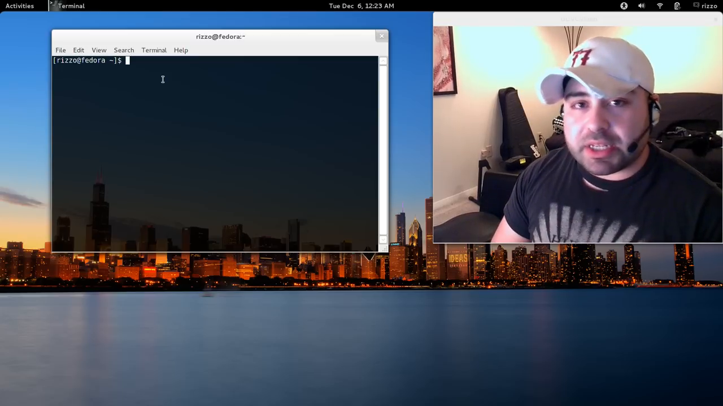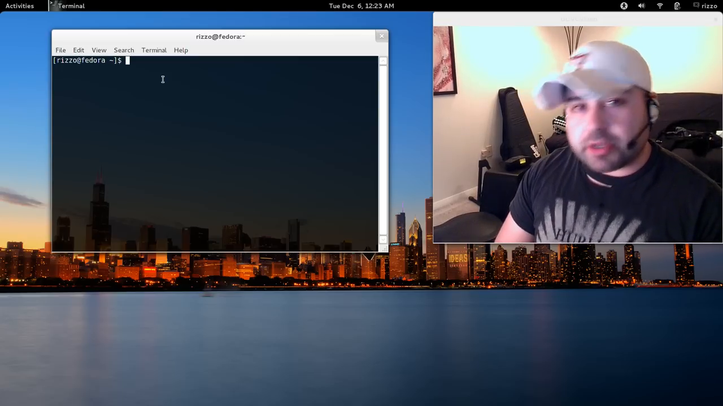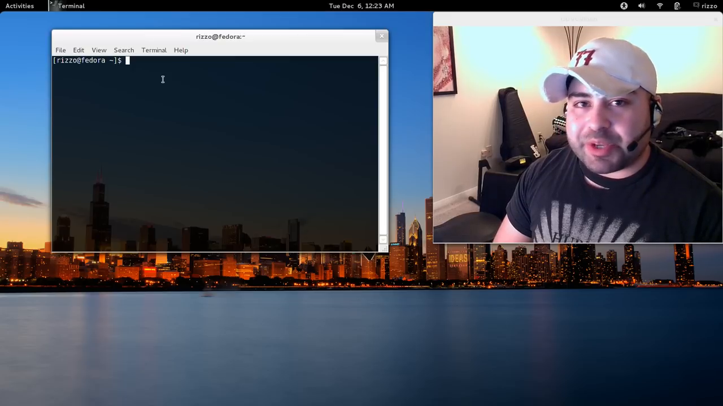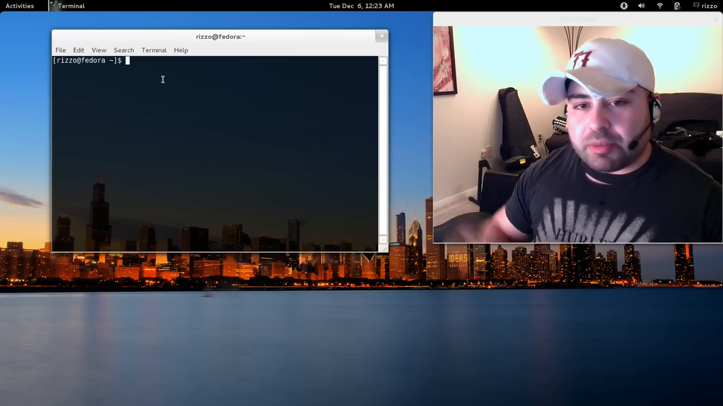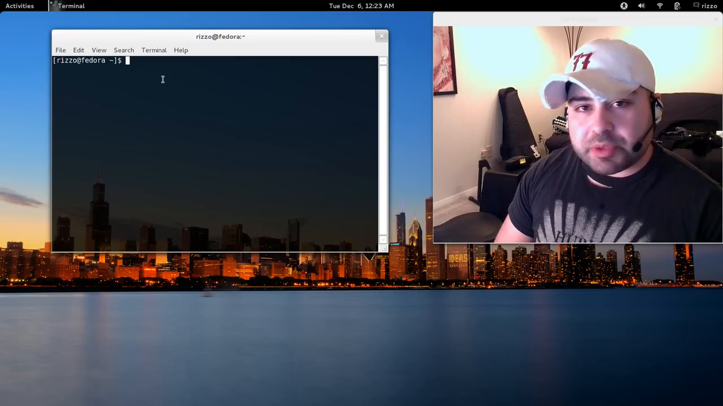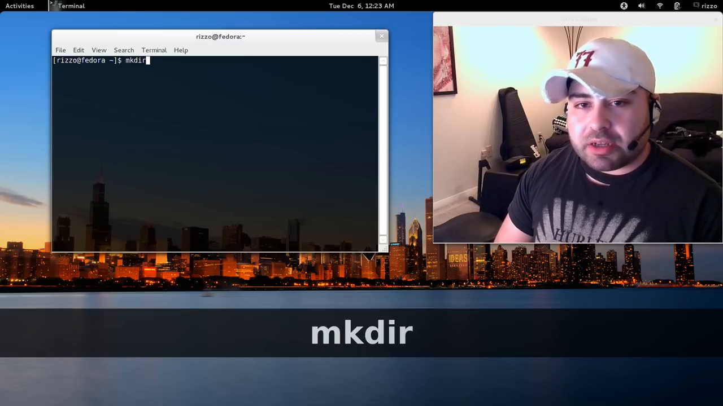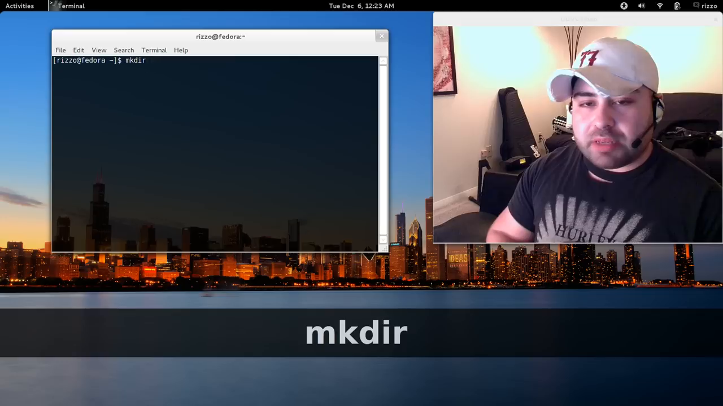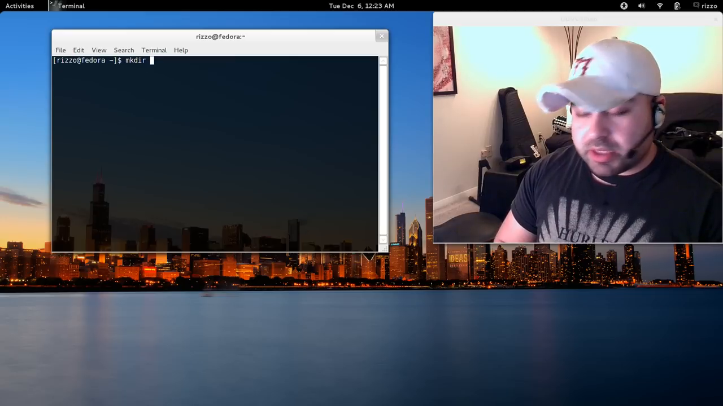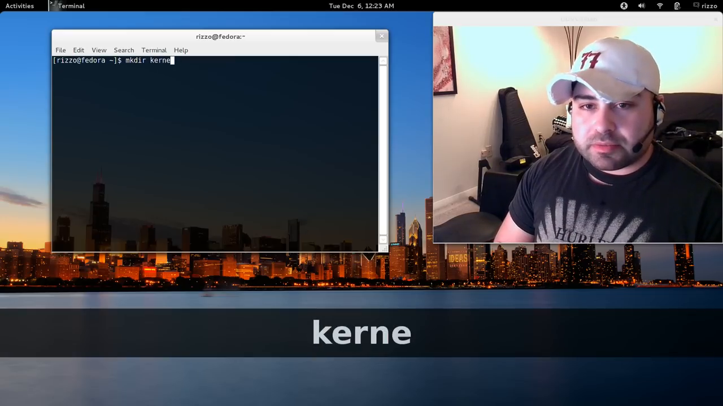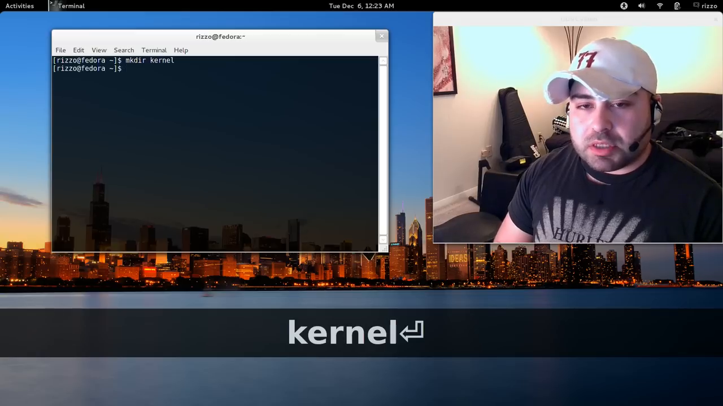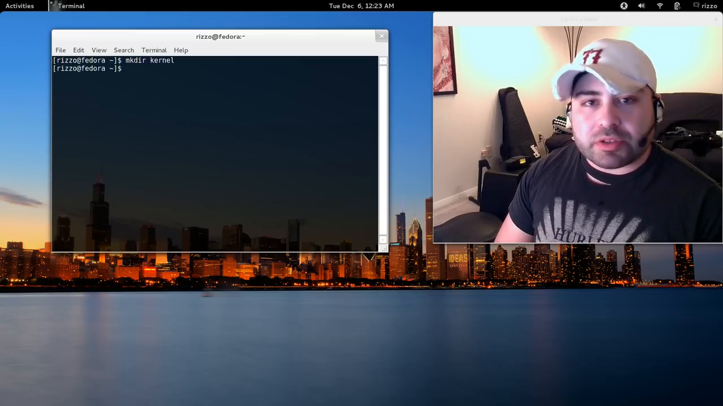To keep things neat, I like to create a directory called Kernel. I know, I was real creative when I came up with that. And then put everything inside that directory. So that's what we're going to do first. We're going to execute this by typing mkdir. In Linux, that's the command to create a new directory. We're going to call it kernel. Alright, so we just created our kernel directory.